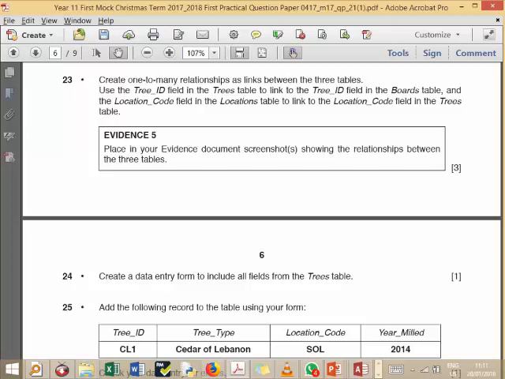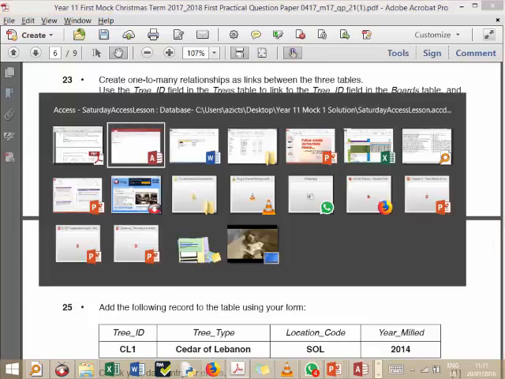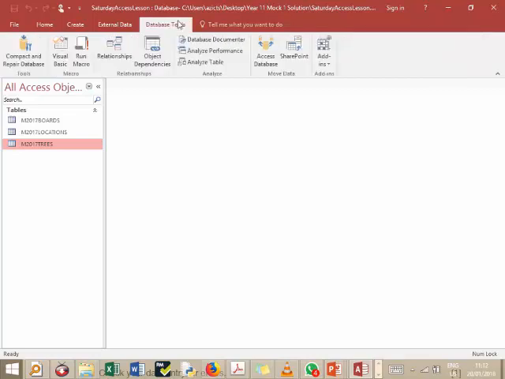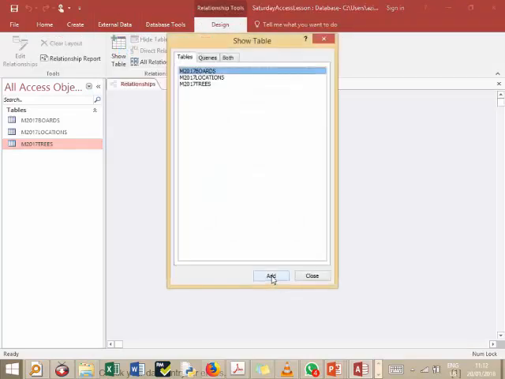Now create one-to-many relationships. Create one-to-many relationship as links between the 3 tables. So we want to link the 3 tables now. And they have told you, use the 3 field in the 3 table to link. Okay. So let's start. Where do you get relationships? Database tools. Omobola. Database tools. Relationships.